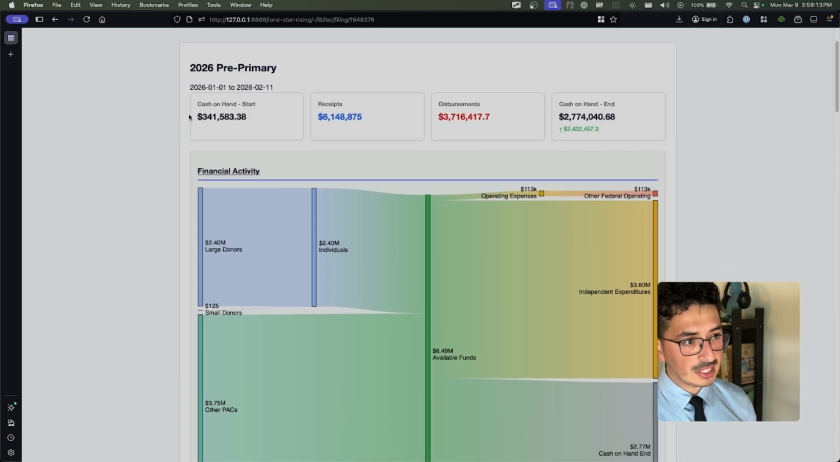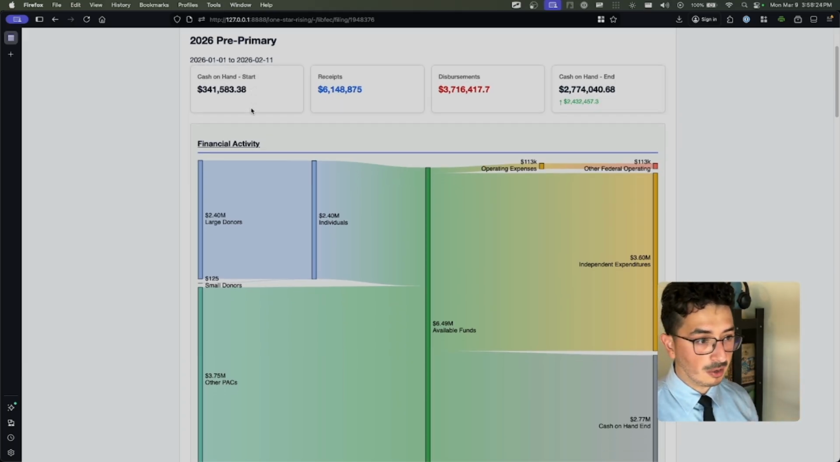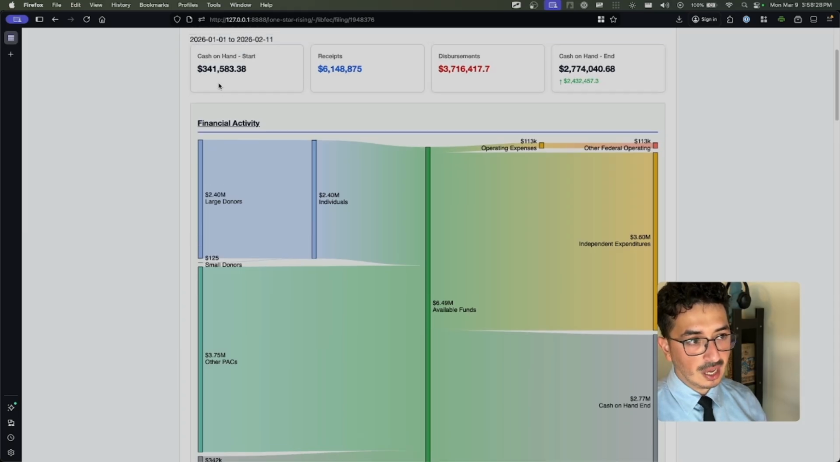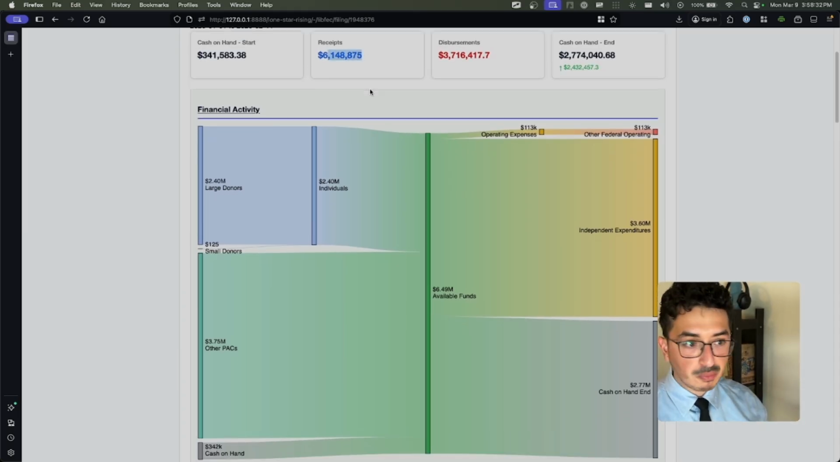So this report is their pre-primary report, so this is financial activity for this specific PAC between January 1st and February 11th, just a few weeks before the Texas primary happened. All right, so we can see here that this specific committee had raised around $6 million within a few weeks, so that's a pretty good amount.